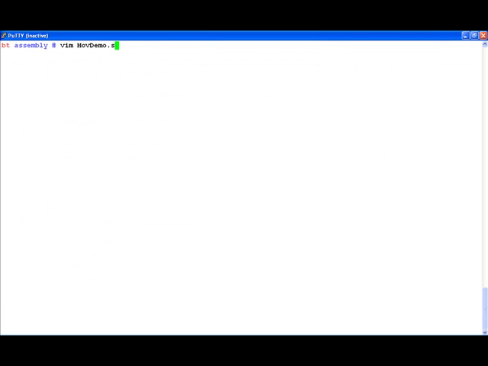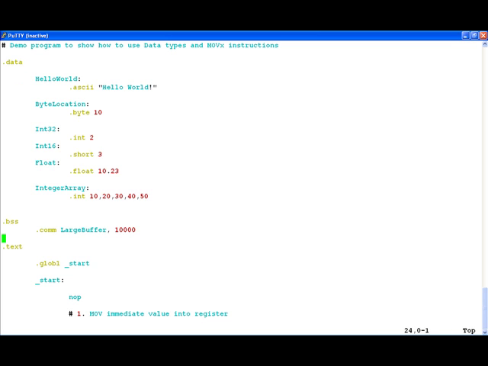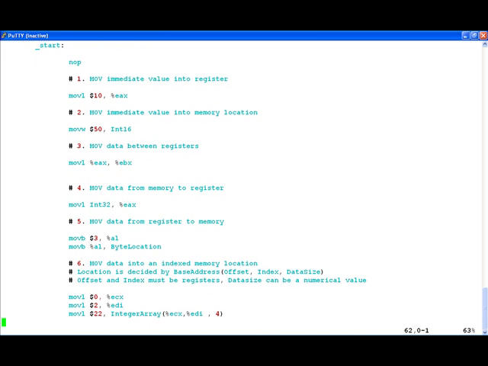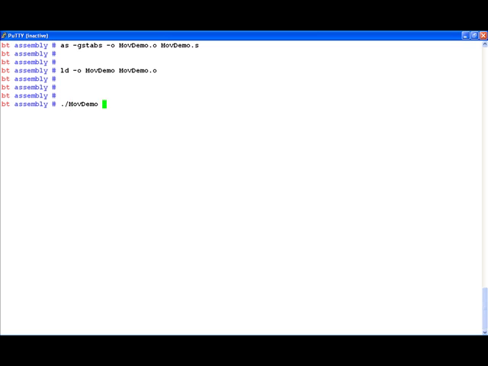I've created a very simple demo script. This is exactly the same as the one in the previous demonstration, the variable demo. Now I've added various move instructions. So let's compile this program and go through it one by one. Let's compile the program first. Let's link it. And let's run it. Now the program just runs and exits, so it's not very helpful right now.